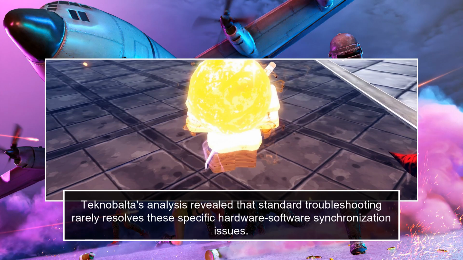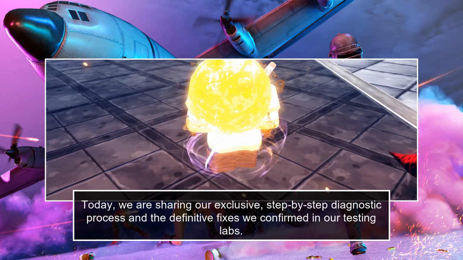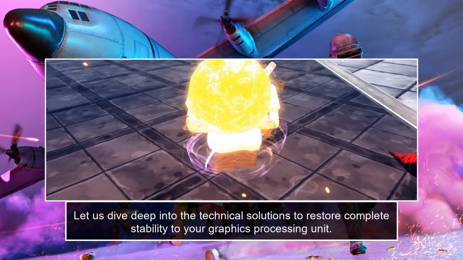Teknobalta's analysis revealed that standard troubleshooting rarely resolves these specific hardware-software synchronization issues. We spent over 50 hours testing various registry edits, BIOS tweaks, and driver configurations to isolate the exact triggers. Today, we are sharing our exclusive, step-by-step diagnostic process and the definitive fixes we confirmed in our testing labs. Let us dive deep into the technical solutions to restore complete stability to your graphics processing unit.